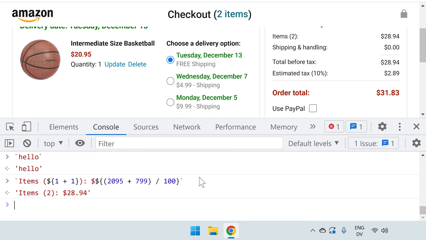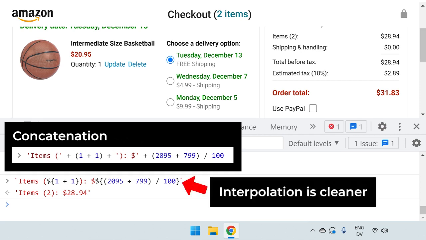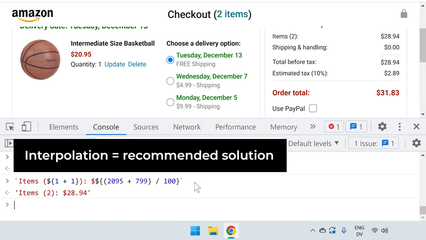If we compare this code, which uses interpolation, to our previous code, which uses concatenation, you can see that interpolation is a much cleaner way of inserting values into a string. So interpolation is the recommended solution.